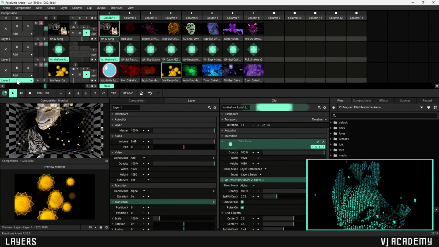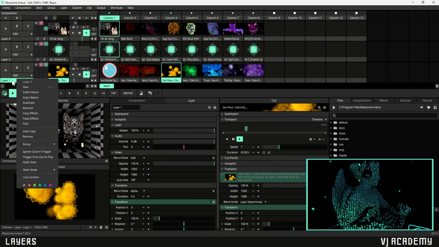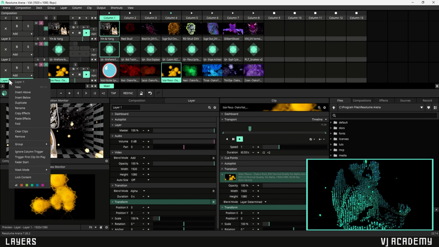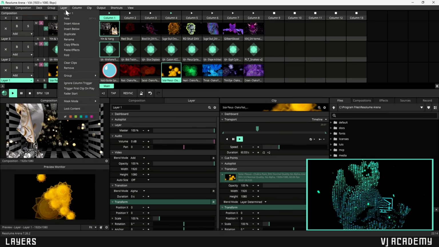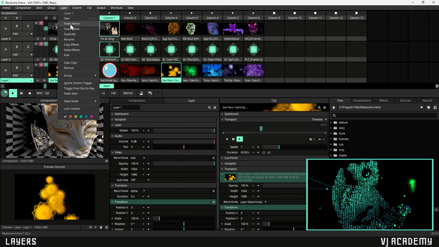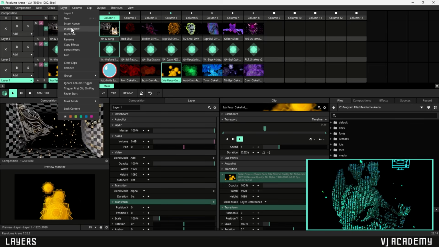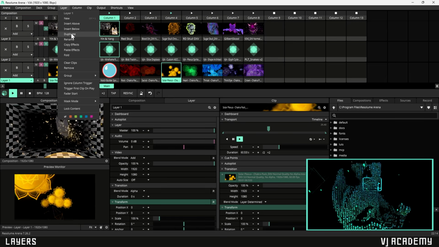We also have our options within our layers here. If you right click on the layer name, or come over here to your layer tab, you'll see that we can create a new layer. We can insert a layer above or below the layer that we have selected. We can duplicate the selected layer.